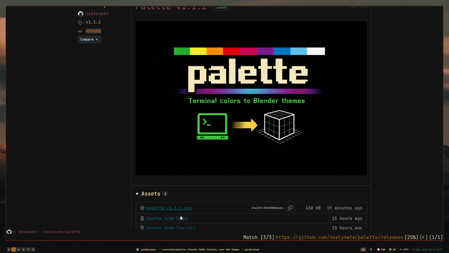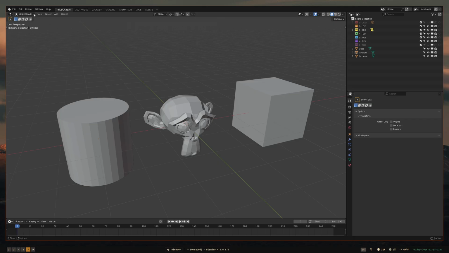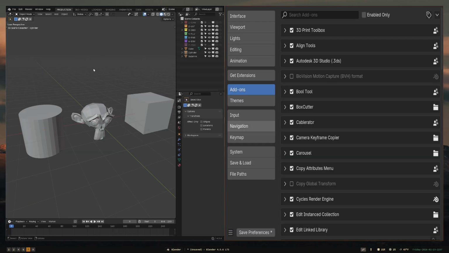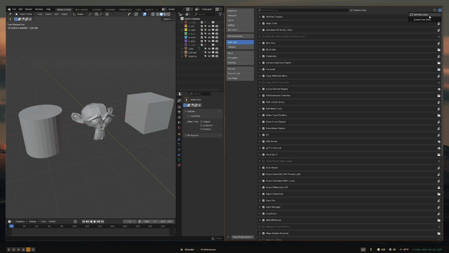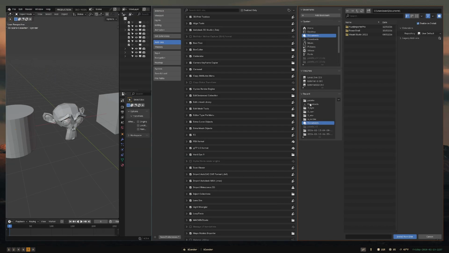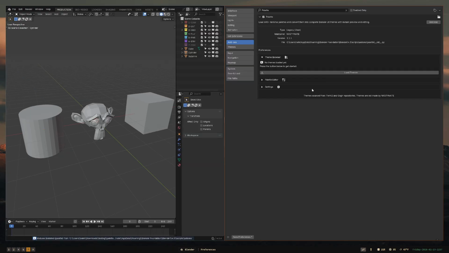You simply download it, and you load it in like any other add-on. So let's go over here to our preferences, and we're going to load it in. I'm going to do just like you do on any other add-on. I'm going to go here to Palette, bring this in, and this is what it looks like by default. Load 600 plus terminal palettes and convert them into complete Blender UI themes in instant preview and editing.